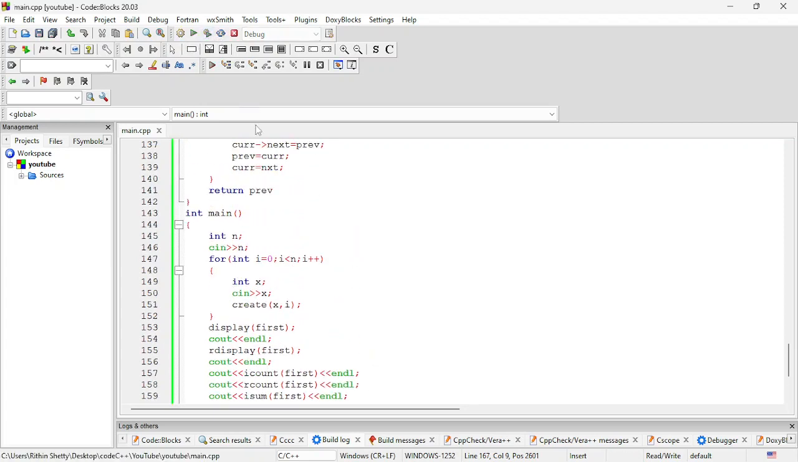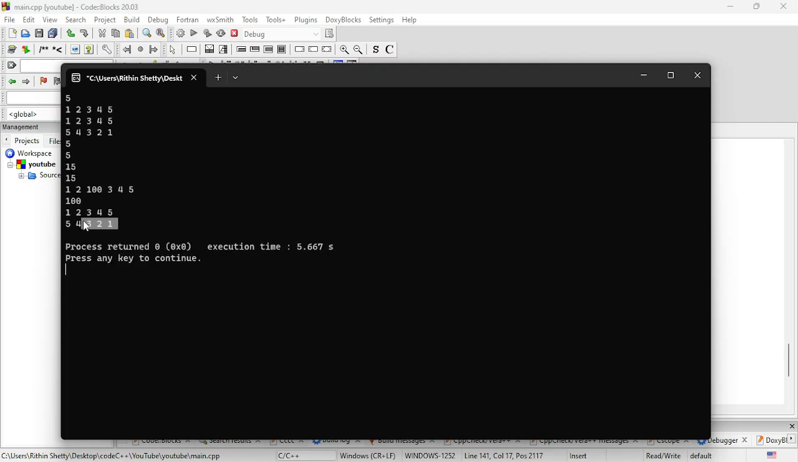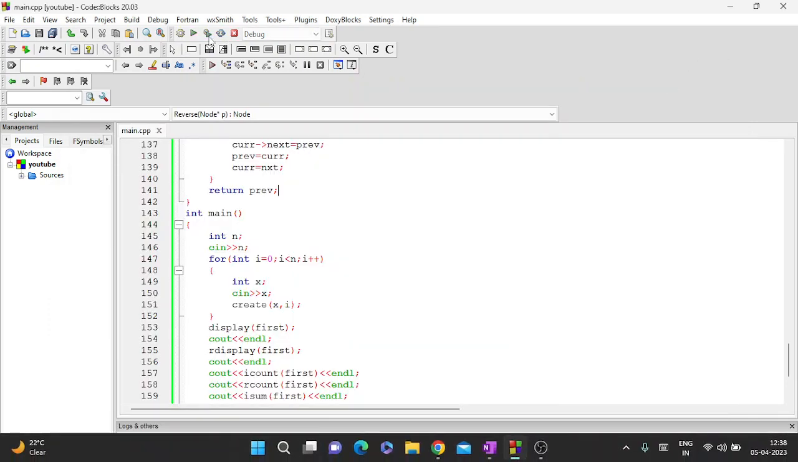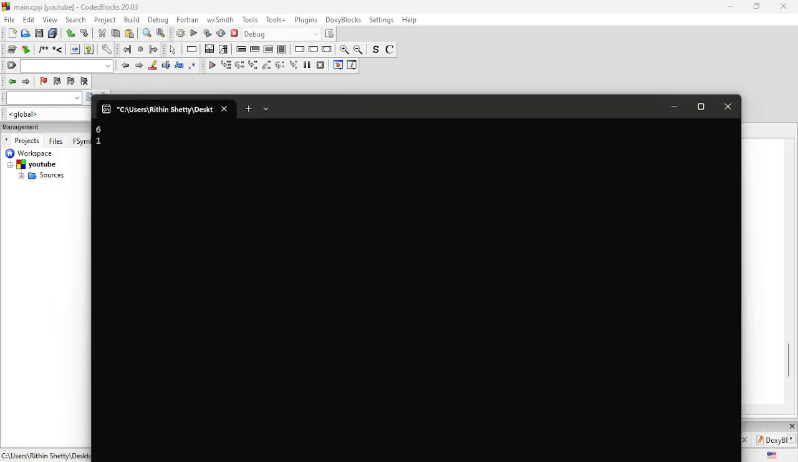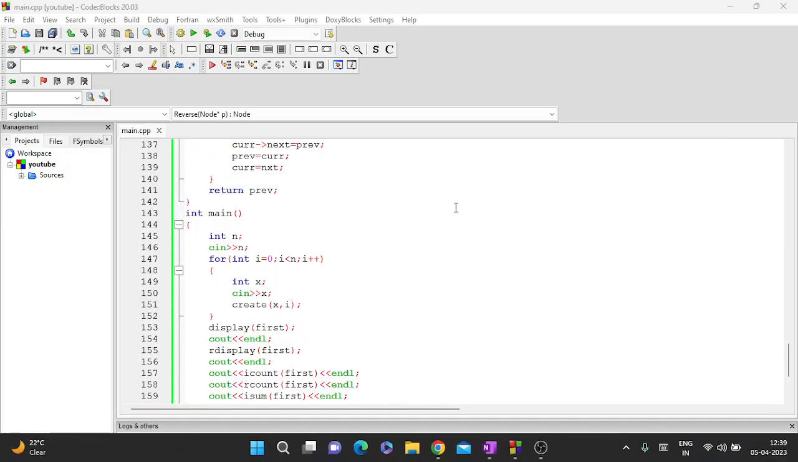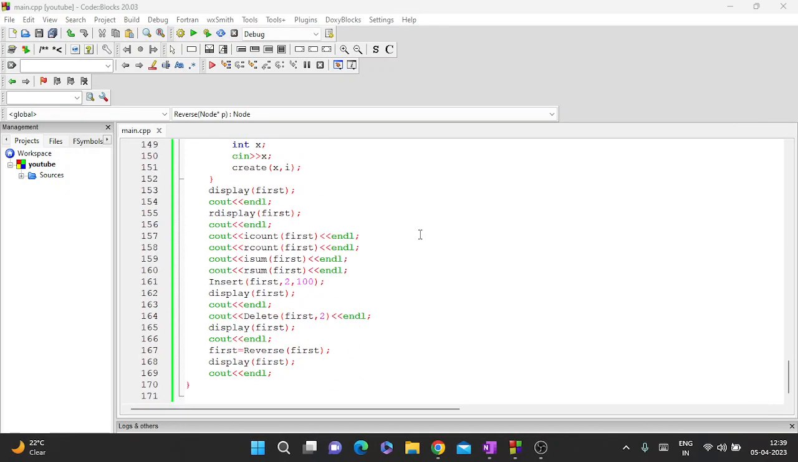Then if I run, so if I have missed the semicolon, if I run, what I get is, for the five elements that I am putting, 1 2 3 4 5, the output 5 4 3 2 1. So I successfully reversed. That is how it works. Let me take some other values, like 6 1 4 2 3 7 8. So 8 7 3 2 4 1. So it is working. Then we are going to discuss many topics in linked list. So thank you.